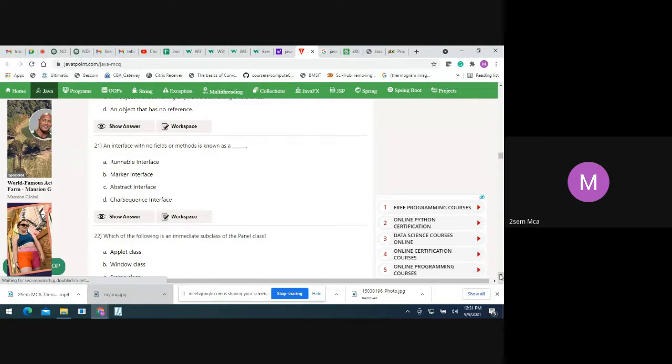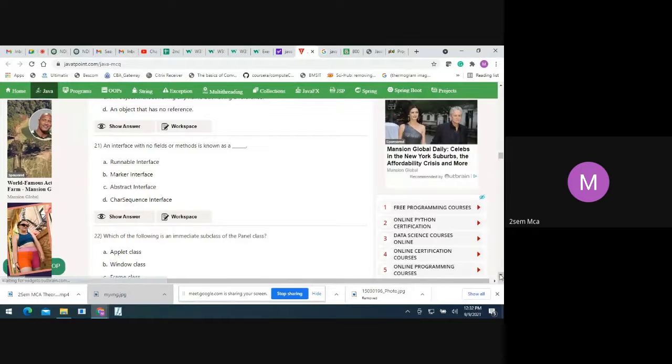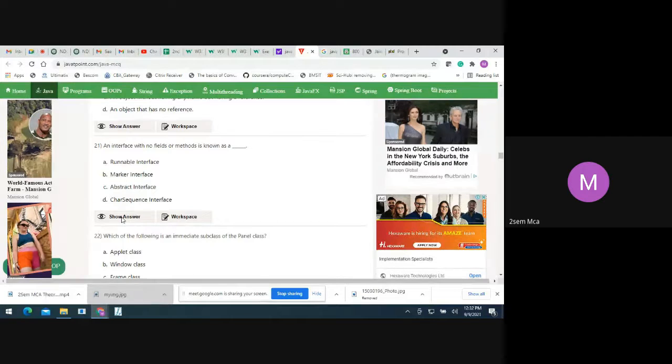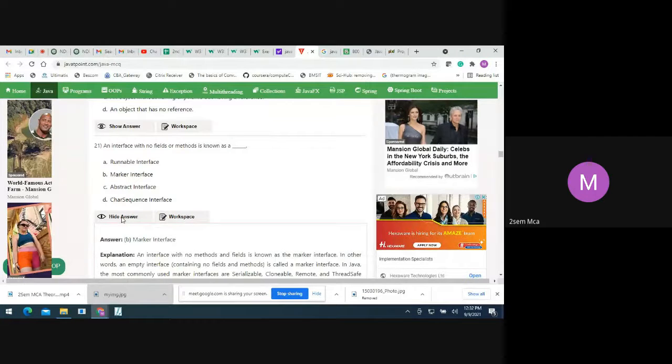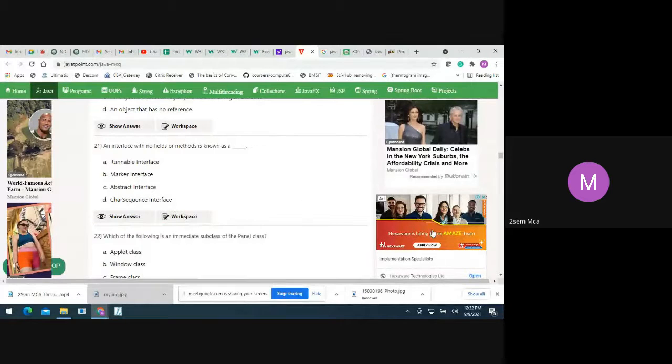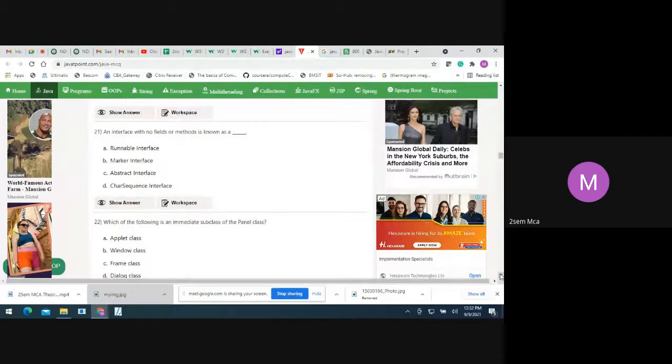Runnable interface, marker interface, abstract interface, chi-square interface. Which don't have any fields, only the interface. Such a type of interface is called an abstract interface? It is called a marker interface. If you want, you can go through the explanation later.